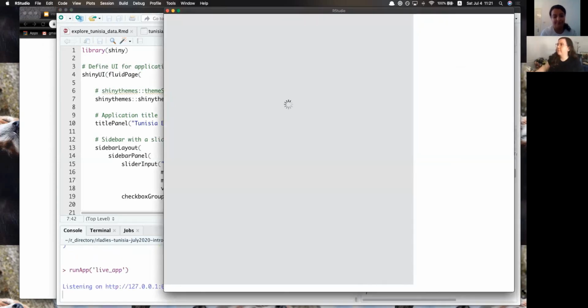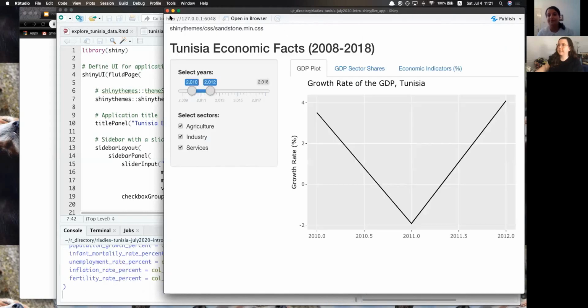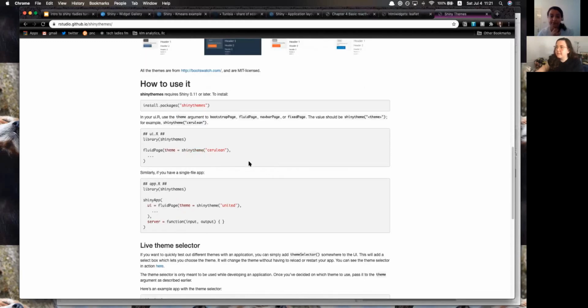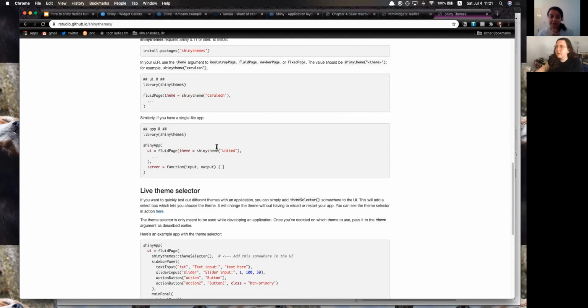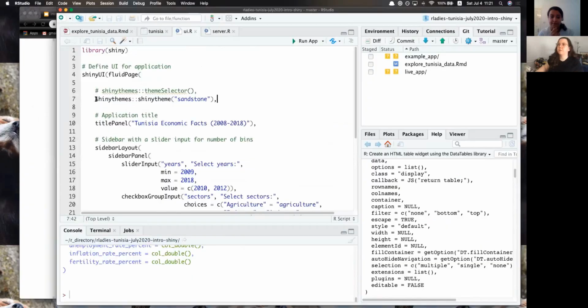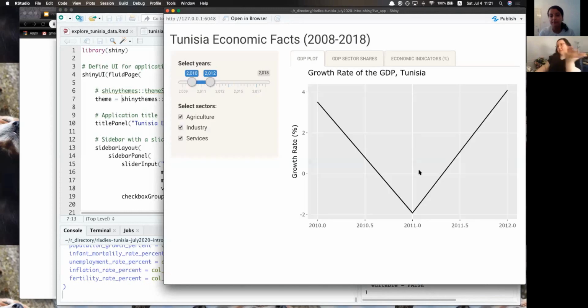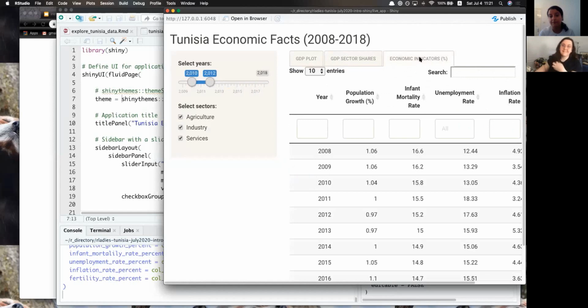And now if I rerun my app, it is not sandstone because I did that wrong. So let's go back and do it right. Oh, it's just theme equals. I have to do theme equals. Great. We all make mistakes. So you do have to specify theme equals shinytheme, or as you saw, it just becomes text at the top of your app. So now we're sandstone. It's fancy, and I like it. It makes me feel fancy.